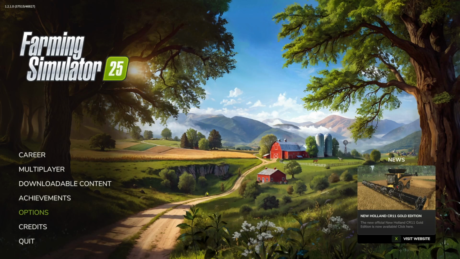Today in this tutorial, we're just going to be going over the game settings, how to set up your game to make it either easy for you or hard for you. We're going to go over everything here in the menu and all the settings within the game. So the first thing we're going to do is click options.